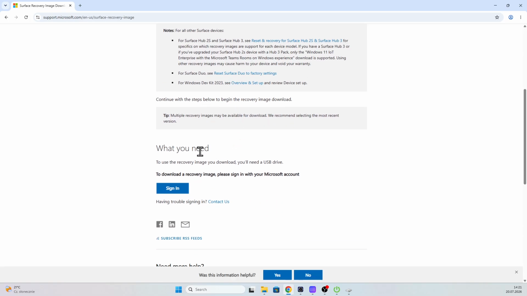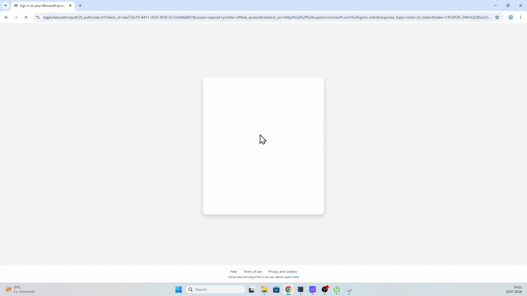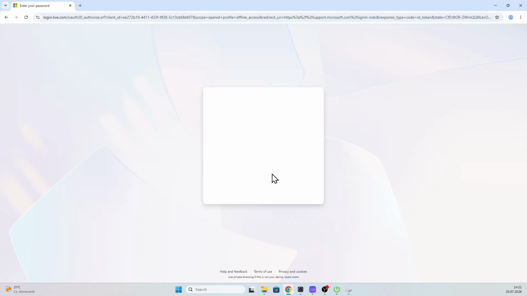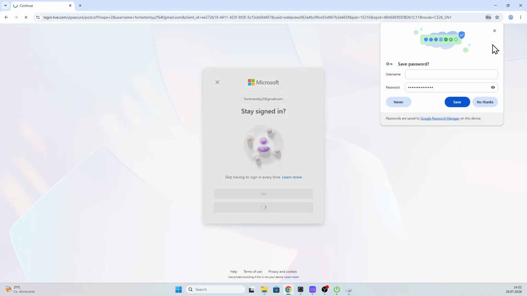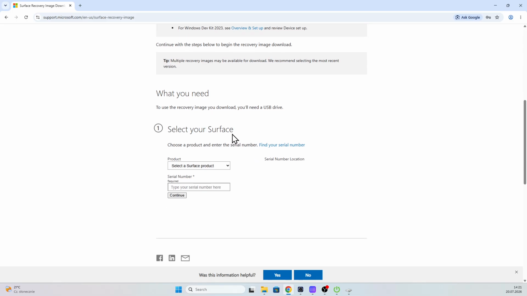Now we're going to have to scroll down this page and click sign in to sign into our Microsoft account. Then let's enter our email address, the email address that is linked with our Microsoft account, obviously, click next, and after that we're going to have to confirm by entering, for example, a password. Okay, choose whether you want to stay signed in.